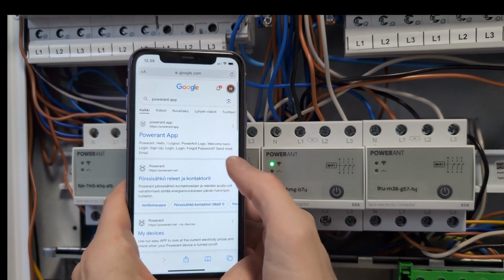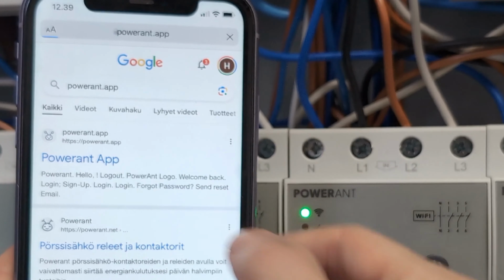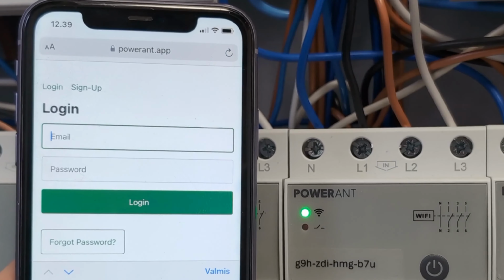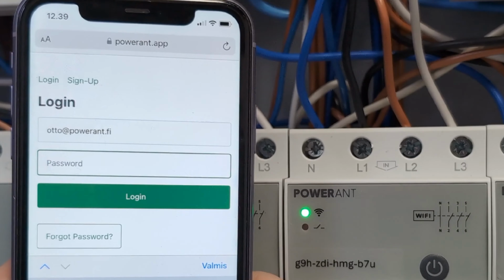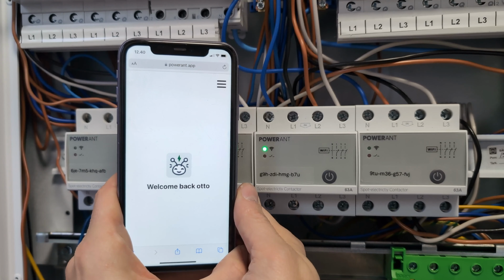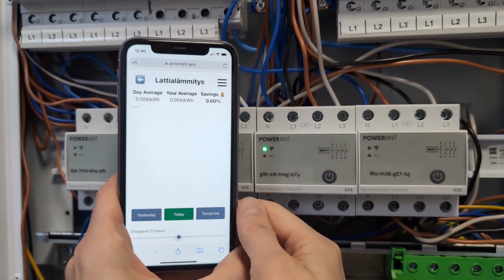Now you can open up the browser and go to Powerant.app to control the device. You will be presented with a login window for the first time you log in. Use the same email and password that you set earlier when configuring the device. Now click on the device name to control it.